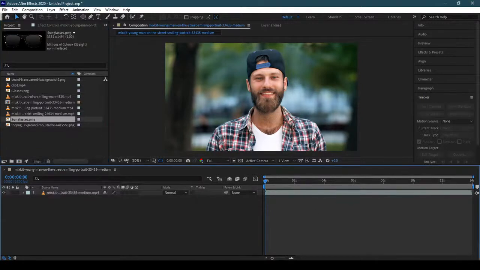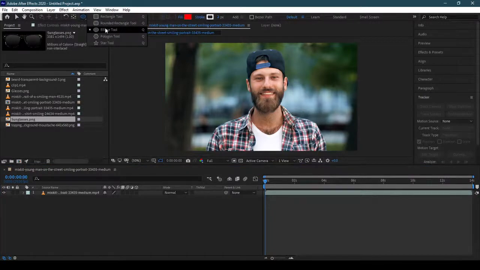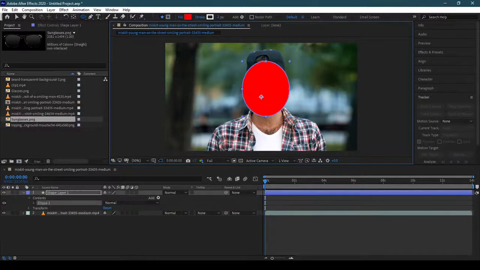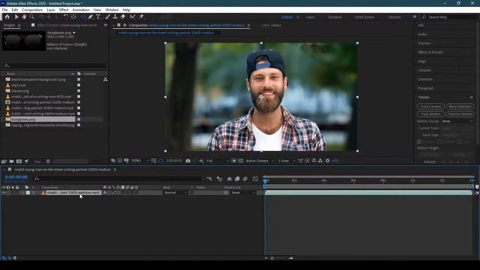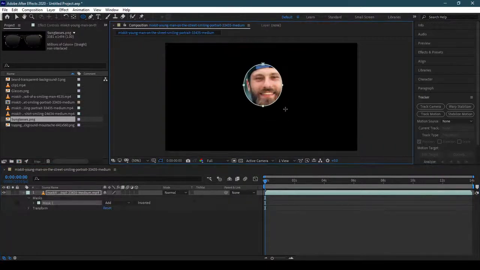So now to facial track, I have to select his face. To select his face, I have many different options. One option that I have here right now is this ellipse tool. I will take this ellipse tool and draw over his face, just like this. Make sure you have selected your layer, otherwise it will draw a shape.